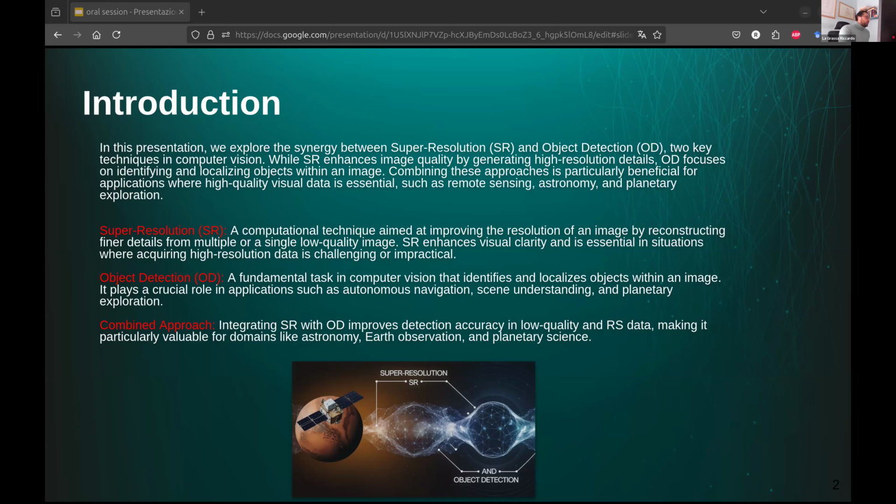So what is super resolution? It's a computational technique aimed at improving the resolution of an image by reconstructing the finer details from multiple or a single low quality images. So super resolution enhances the visual clarity to benefit essential situations like, for example, satellite data.